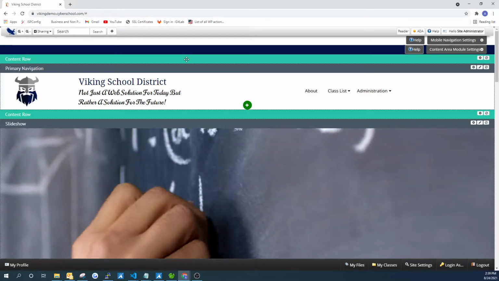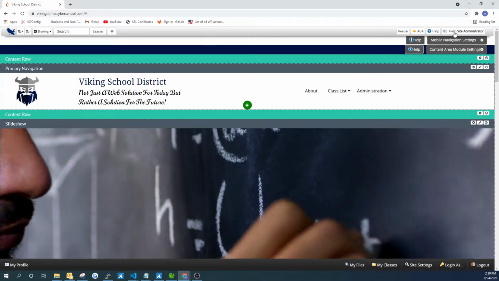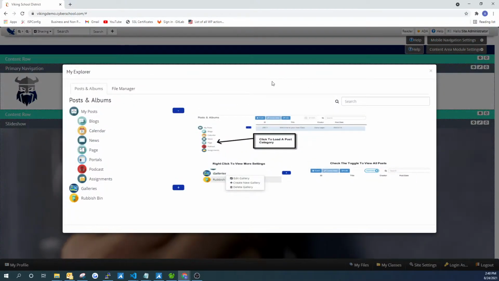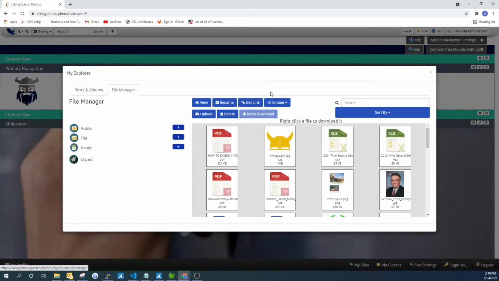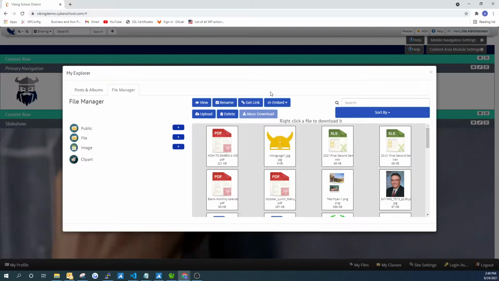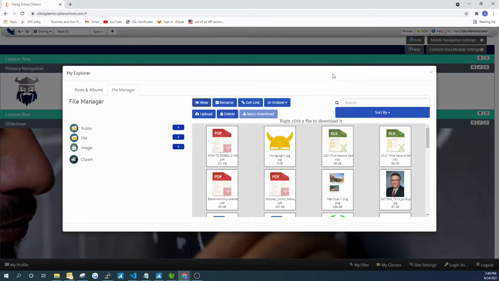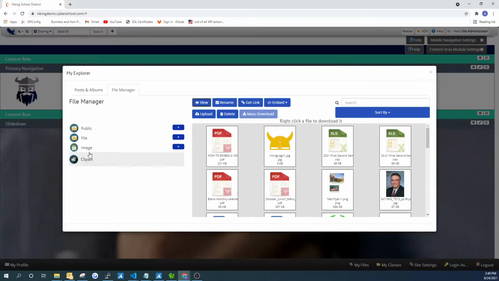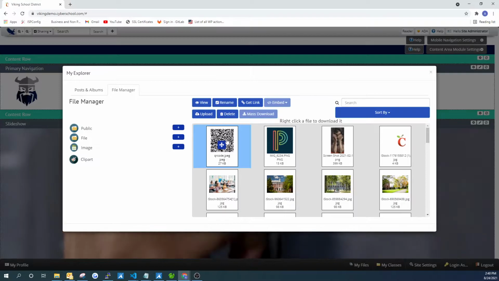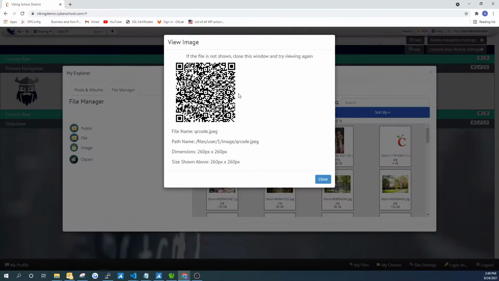Okay, so let's talk about the view option available in the My Explorer. Let's go ahead and open this up, head over to our file manager. So we have the view option, and with no file selected, it's going to tell me I need to select a valid image or something like that. So let's go ahead and select an image, for example, and there we go.